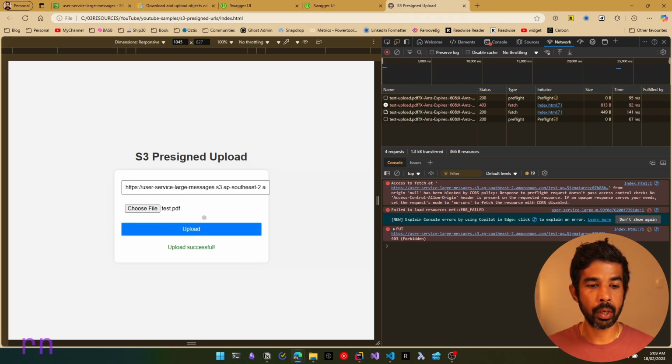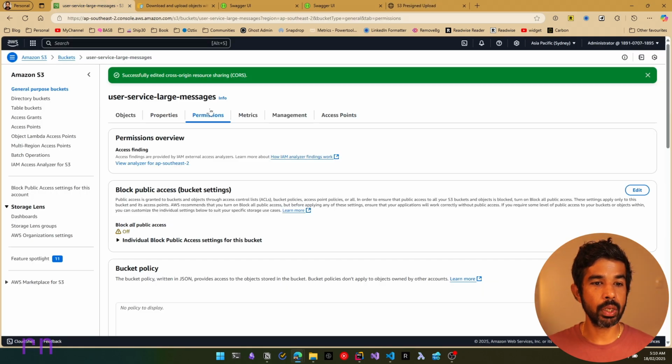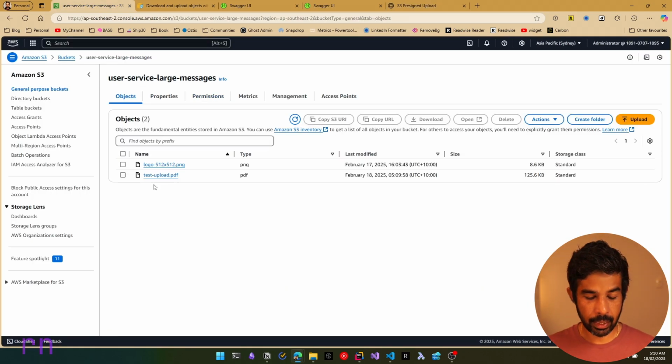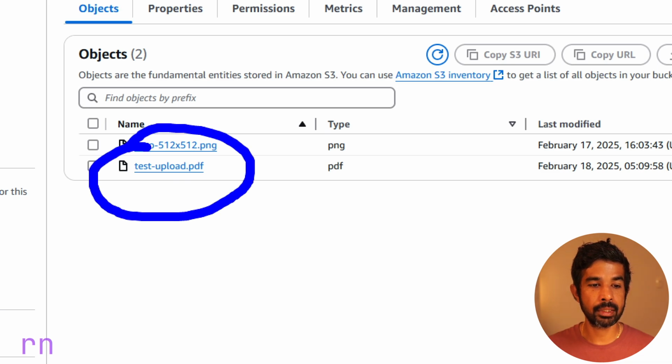Now this time the upload is successful, and if I navigate to the S3 bucket and the objects, you can see the test_upload.pdf file is right over here.